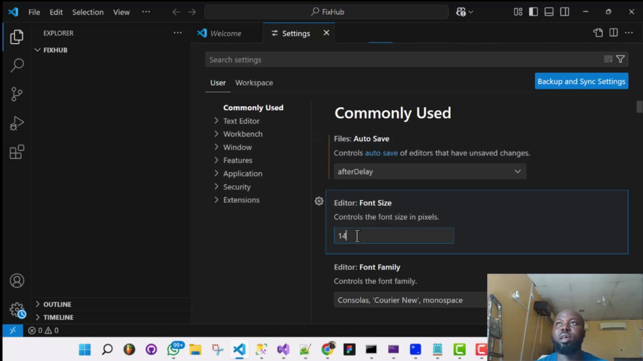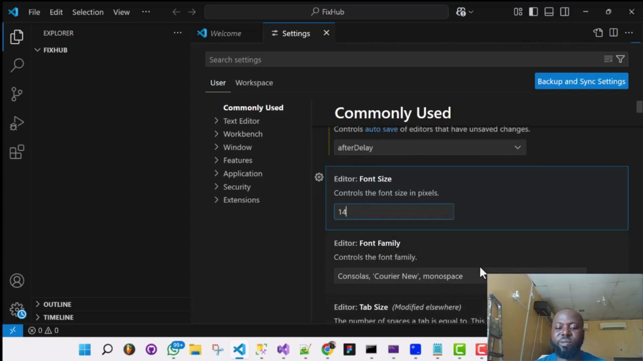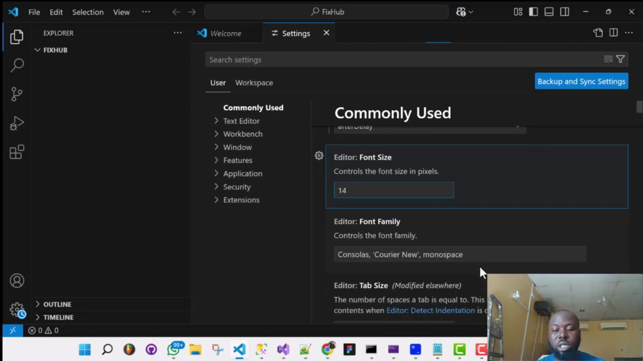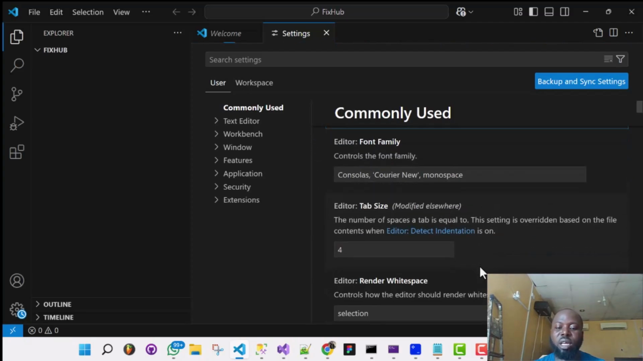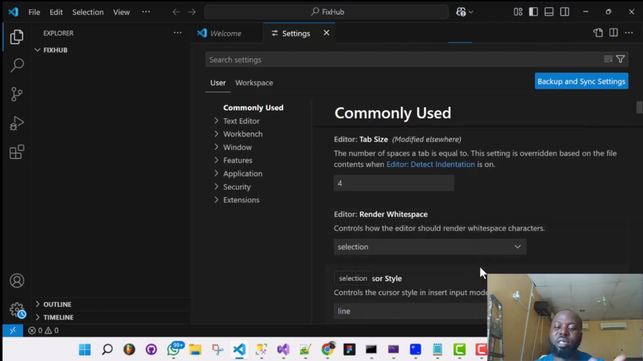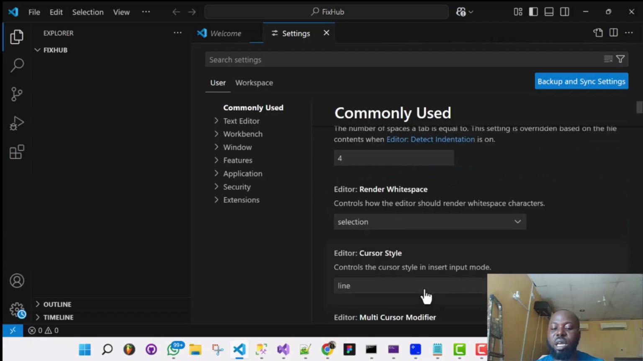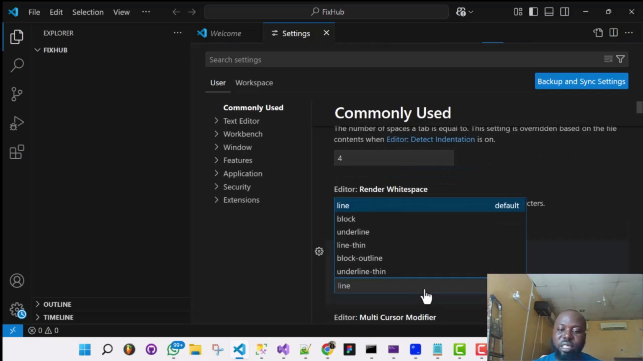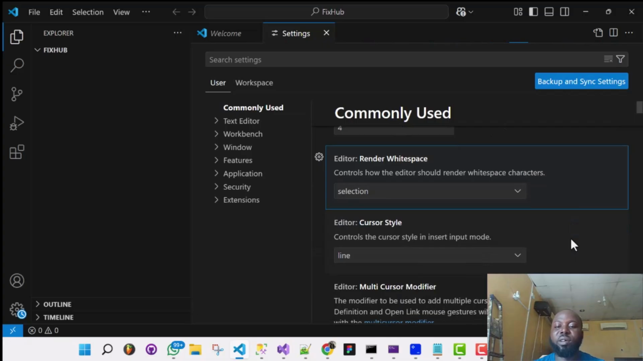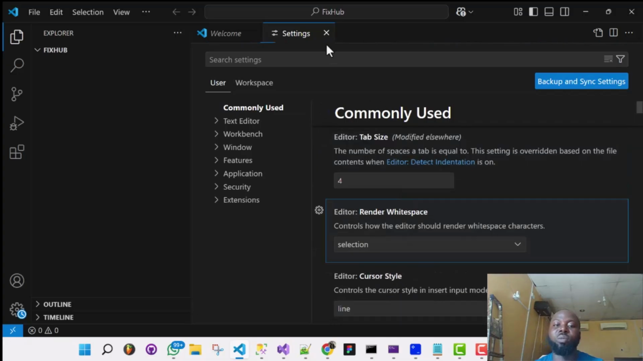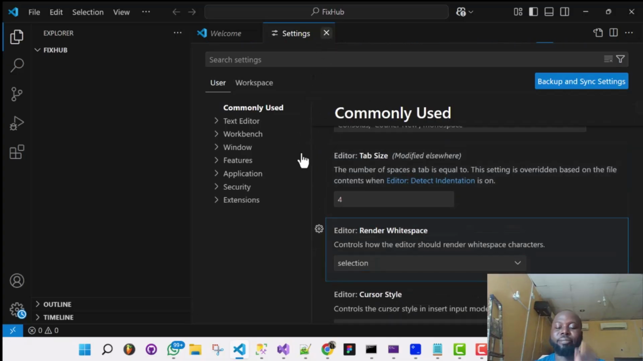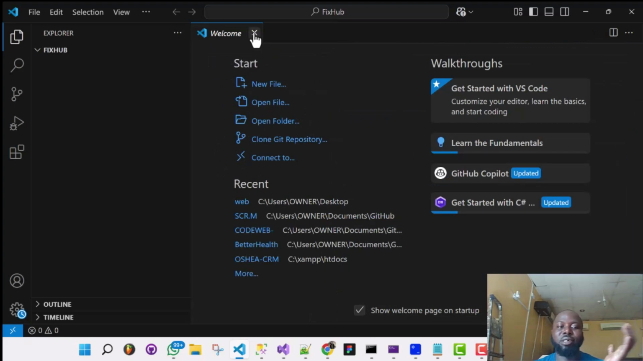maybe you have some eye impairment, you can change the font size to 15, and you can choose any font family of your choice. You understand? You can do this setup there, and you can look at the render white space and cursor style. If you don't want it to be lined, you want it to be line thin, block, outline, whatever you want it to be, you can set up here. So this is the first thing you want to do. After you are done with that setup, you can just close it, and that's all you need to do.